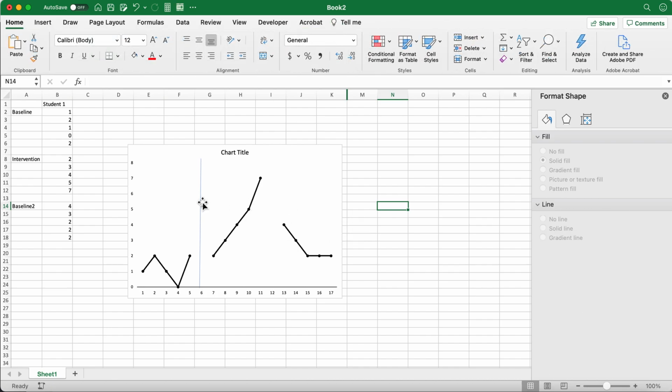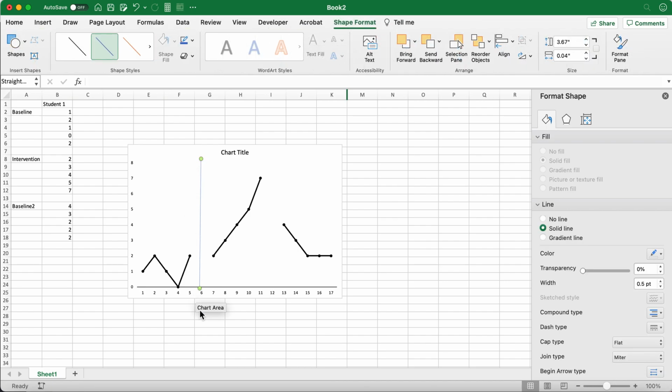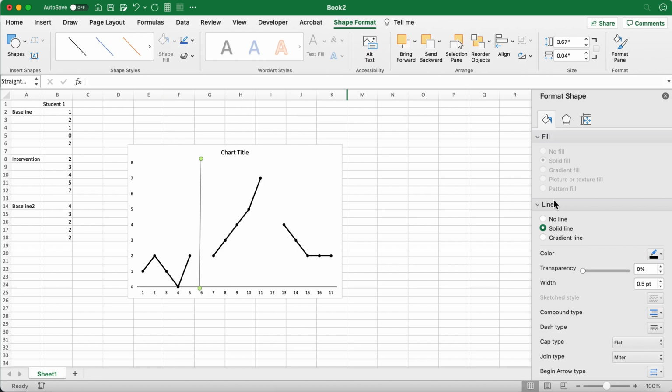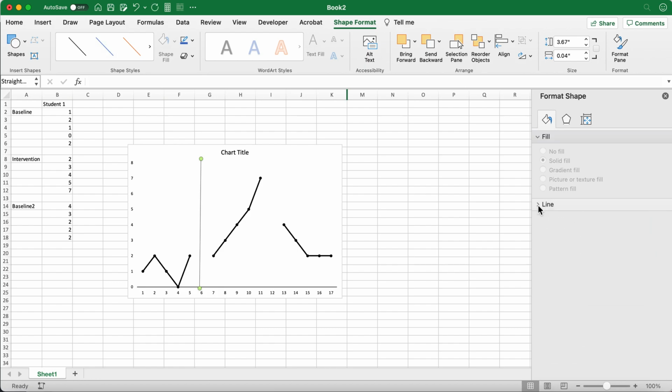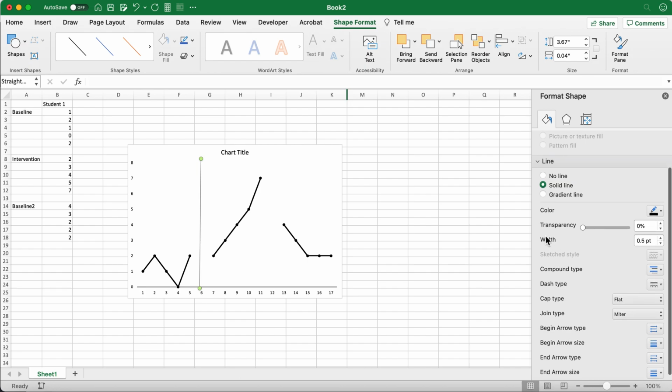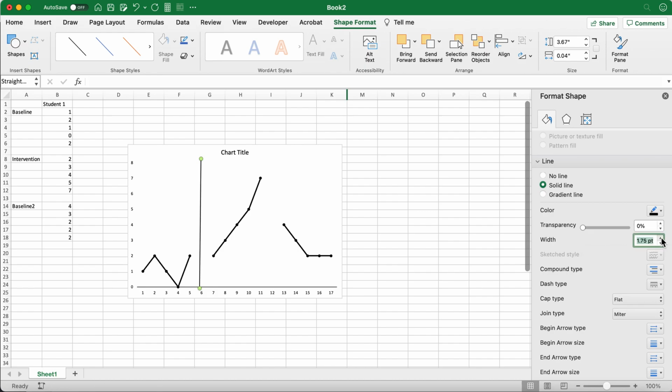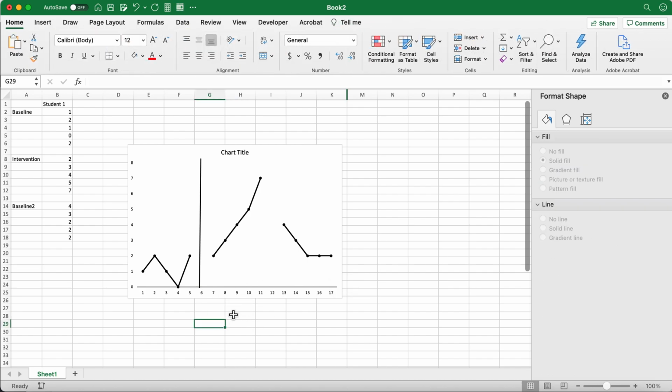To change that, I click on it once, and I know it's selected because I get the green little dots on the left side. I click on this, right? This is the line color. I'm going to make it black. Since I'm here, this tells me the width. Right now it's 0.5. So I'm just going to increase it until it looks the thickness that I want, and that's pretty good, 1.75. I'm going to click out of it, and that's okay.